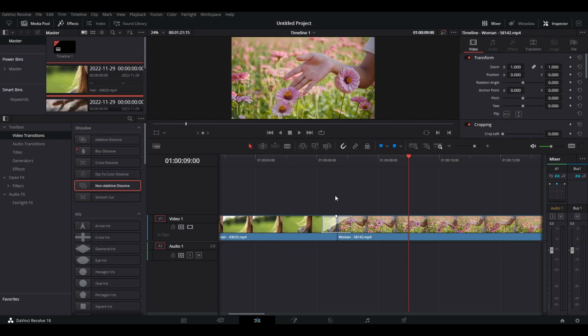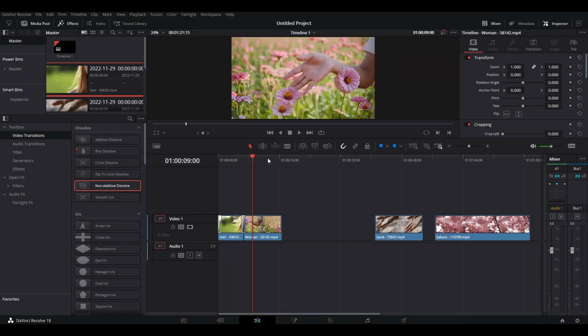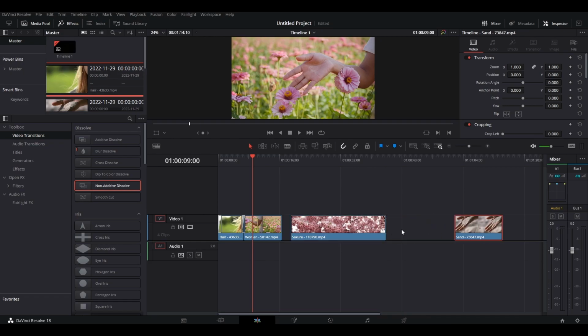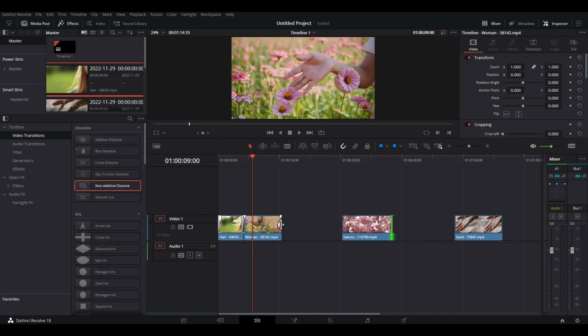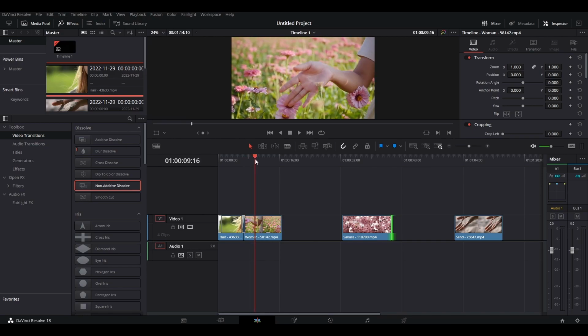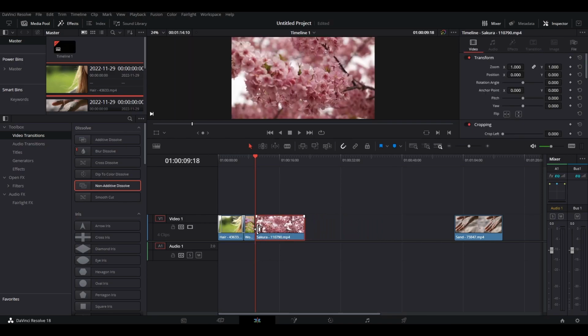Let's add another transition between our second and our third clip. So let's zoom out a little bit. Let's use this one as our third clip. Let's cut it up a little bit like this. And we have to do the same with the second clip as well. I would say we could cut it around here. There we go. Let's put the clips together.